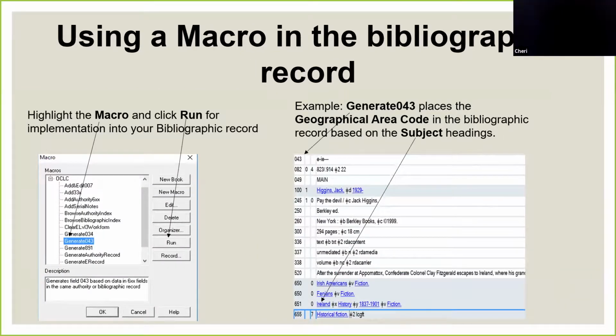Select the macro you're searching for. Click the macro and click Run. The macro will then populate your record with the appropriate information. Always remember that you run a macro. So when you wish to insert a macro into your record, select the macro and click Run. Do not click OK, as that will just close the macro box.